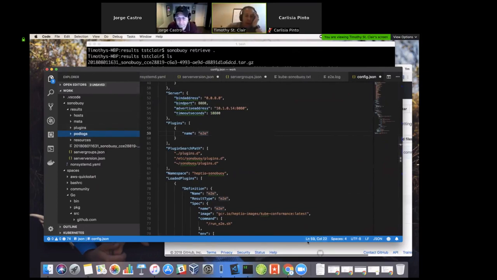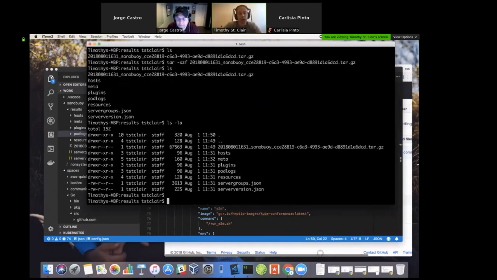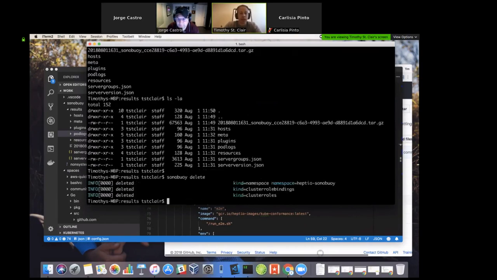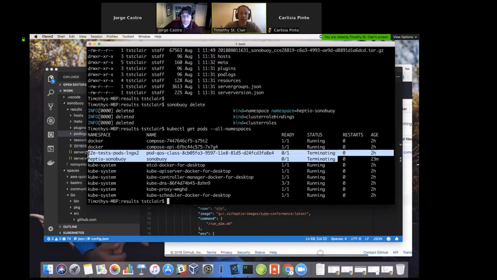Okay. So I think that's probably enough information for folks to get the general gist of how it runs and what it collects. Then lastly, what you typically want to do is clean up after it. So you do Sonobuoy delete. Sonobuoy delete will clean up all its information that's there. Then kubectl get all namespaces. Now what you might see as part of this is that sometimes namespaces take a while to terminate. This is a known issue. This is a Kubernetesism, not a Sonobuoyism. So it might take a while for those things to fully clean up all their details.